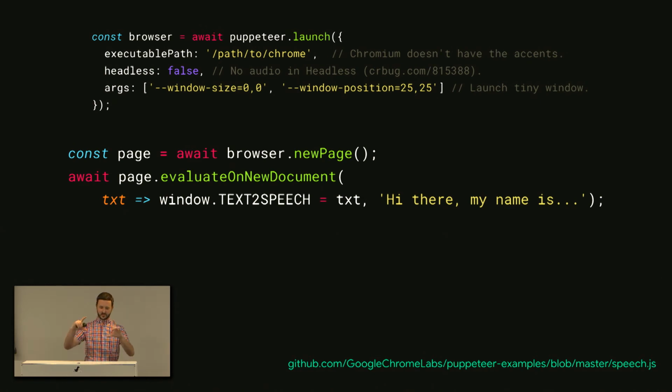So once we got this little browser window launched, basically this page just has a little bit of code in it to use the web speech synthesis API to read back that text. So how do I get that text inside of the page? We'll create the new page, and we'll use this evaluate on new document. This is another Puppeteer API, which is going to allow us to actually inject and run this code before any of the code on the page runs. So we're kind of setting things up. This is our init code, if you will, for the page. And what I do is I drop in a global variable, call it text to speech, and I set it to that message from the file we read in Node. Hi there, my name is Puppeteer.